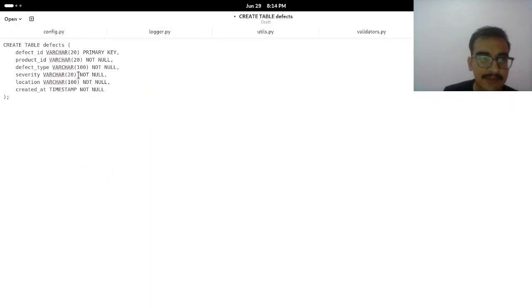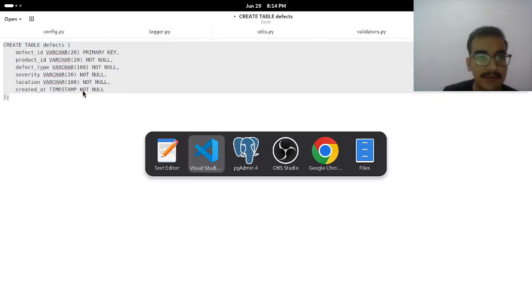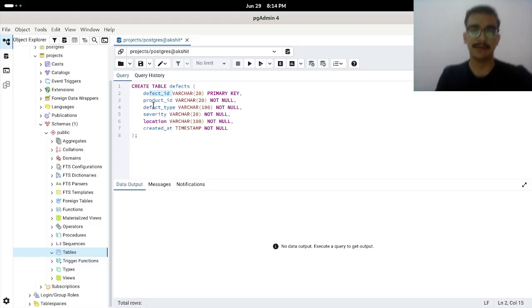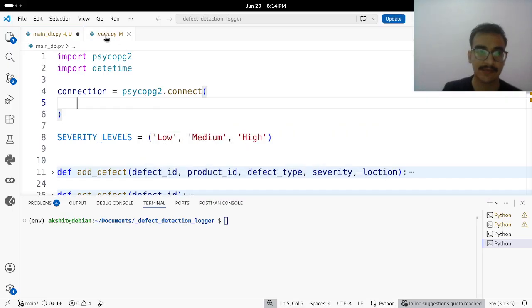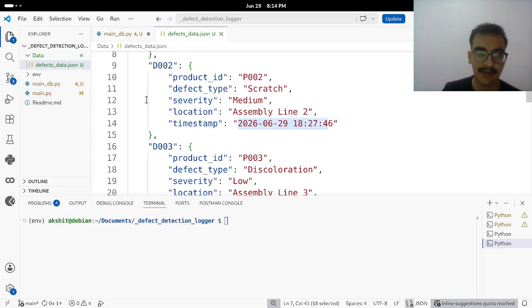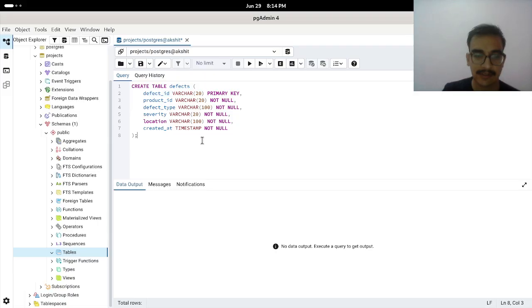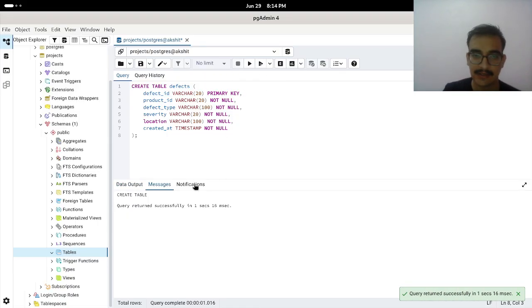I have this sample of how to create a table. I will just put, you need to create a table defects, varchar id, product id, defect type, location, all the same data which I had in my JSON. The same data I will be storing in the database. So I will just run this and it will create the table. You can see query run successfully.